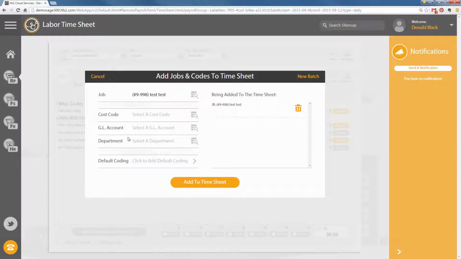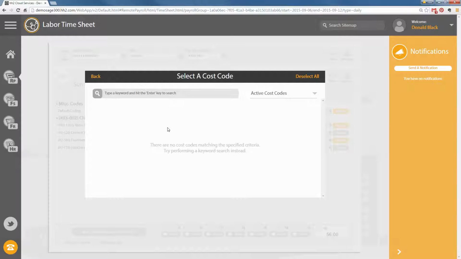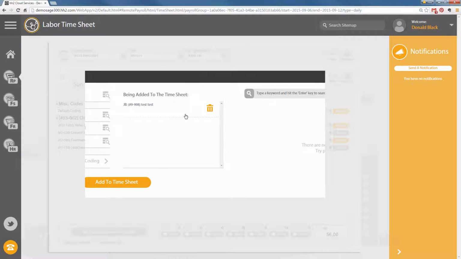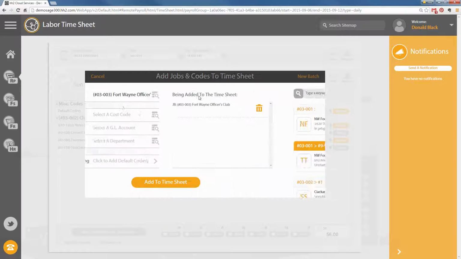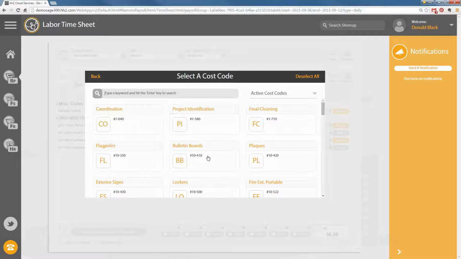Some of you aren't using GLs or departments or certified classes, but you would just work your way down the same way as you're doing it now with your coding. You would just want to make sure that you select a job that has some codes tied to it. Let me select this job. I know it has some codes in here.